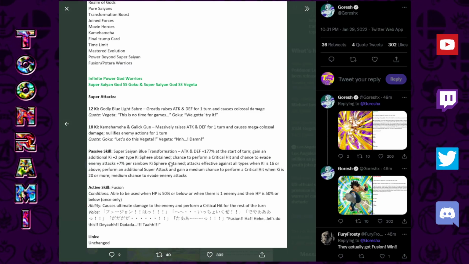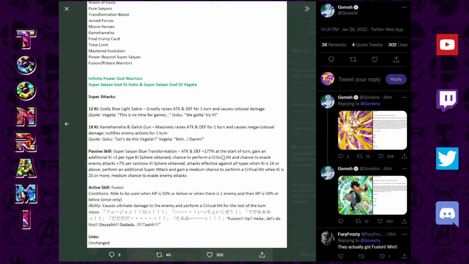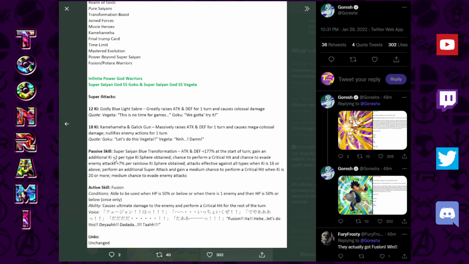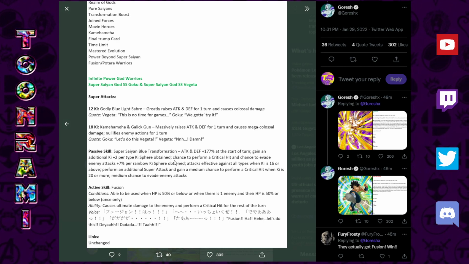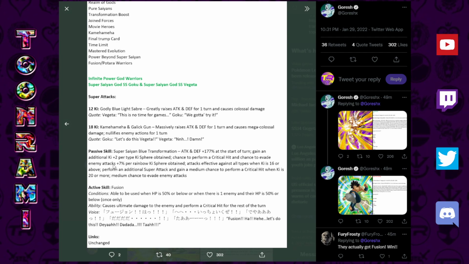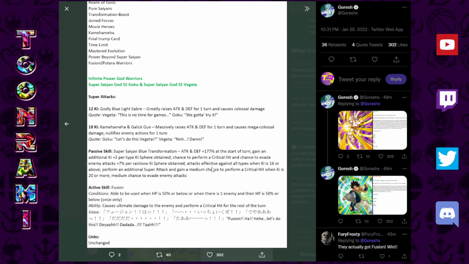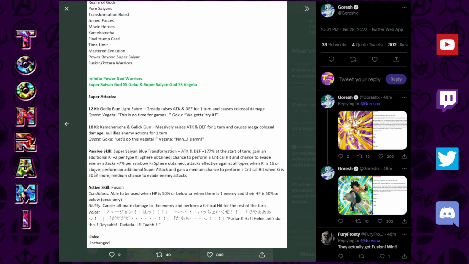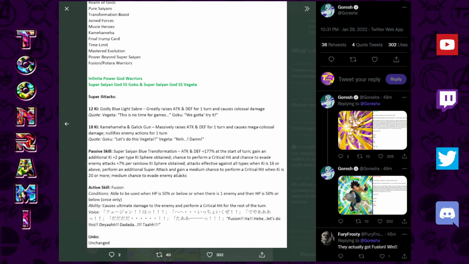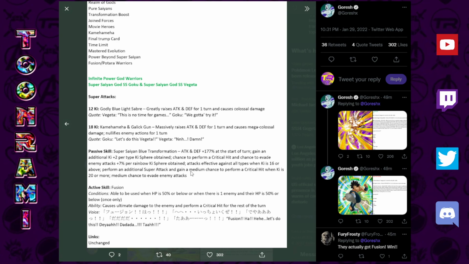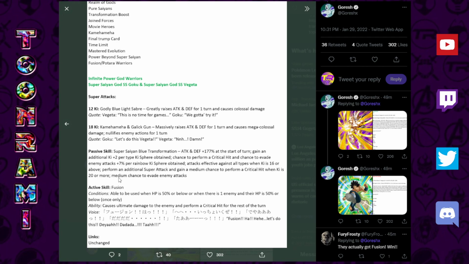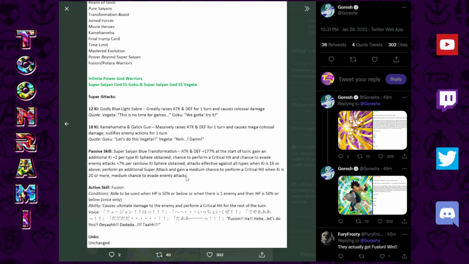Okay. So, let's start over. Attack and defense plus 177 at the start of the turn. Gains an additional key plus 2 per type key sphere obtained. Chance to perform critical hit and chance to evade enemies' attacks plus 7% per rainbow key sphere obtained. Attacks effective against all types when key is 16 or above. Perform an additional super attack and gains a medium chance to perform a critical hit when key is 20 or more. Medium chance to evade enemies' attacks.